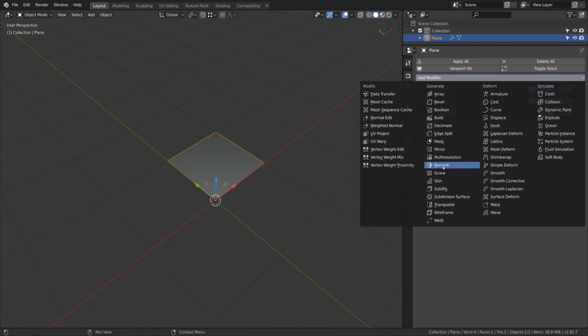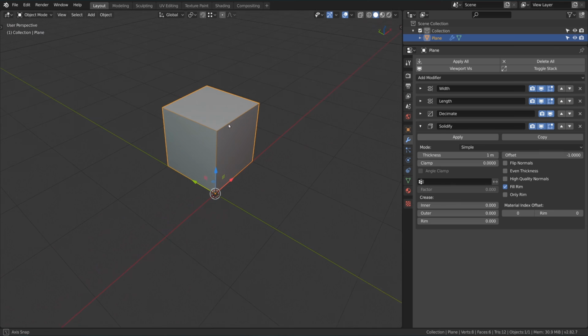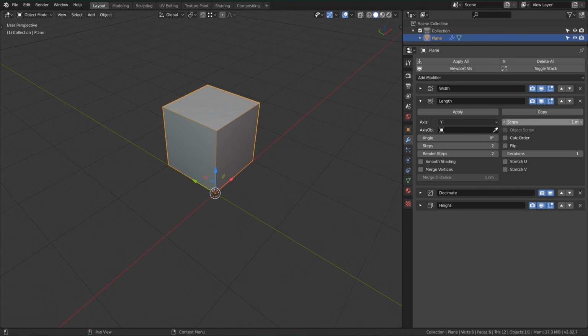Now we only need to add a Solidify modifier on top to turn this into a cube. Change the thickness value to change the height of the cube. You can play around with the settings of the modifiers to get different shapes.